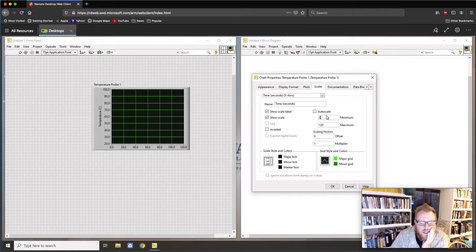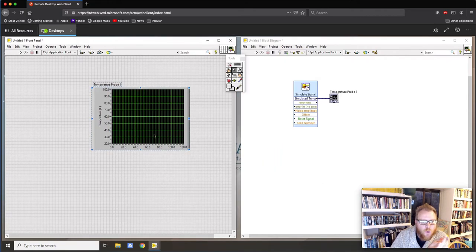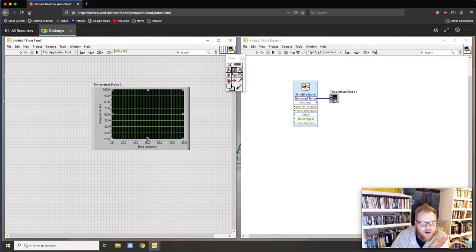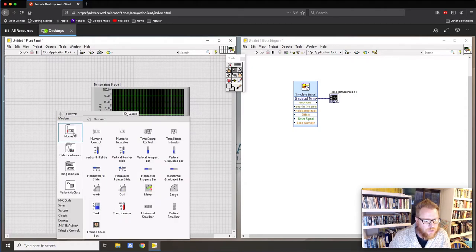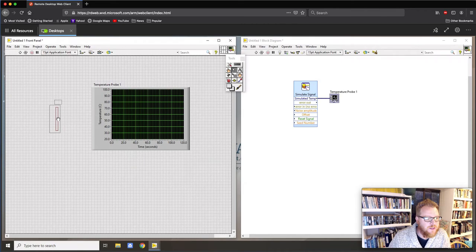And then of course I lost my scale. So when in doubt, sometimes it hides. Yes, there it is. It just gets resized right there. Okay, so that's great. So now, of course, I need to be able to control the actual value of the signal. And that's this offset. So I'm going to right click, and I'm going to say we want a numeric control, and I'm going to use a vertical pointer slider, which is fine for this. Okay.